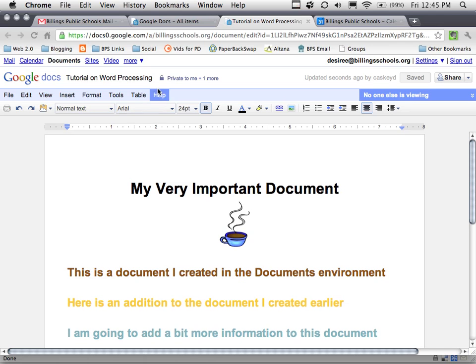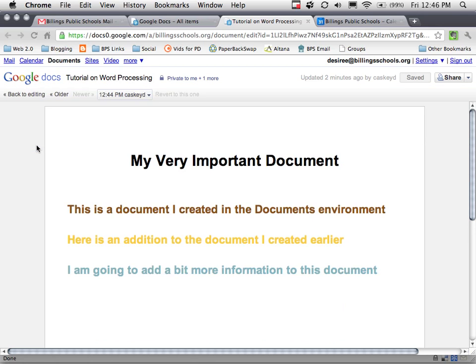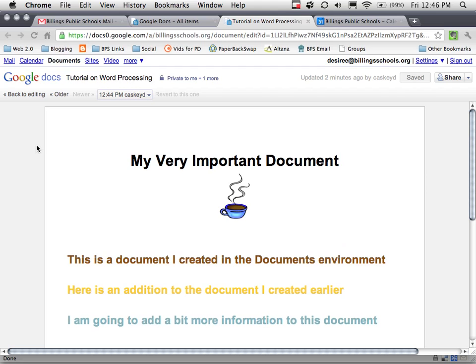So just really quickly, currently you can see that this document, Tutorial on Word Processing, is a private document, but I have invited one collaborator. So I'm going to be able to see the changes that have been made not only by myself, but the person I'm collaborating with. In order to see that, I need to go to the File menu and choose See Revision History.